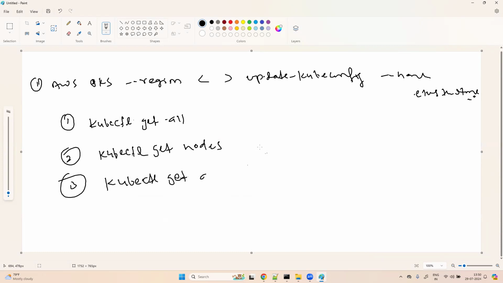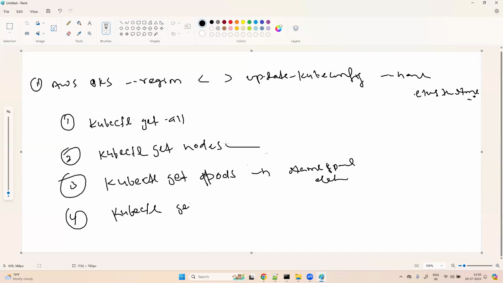So the command is kubectl get pods -n followed by the namespace name. Suppose the namespace name is datadog, then you give datadog. If you want to see the service names, run kubectl get services. Then, to see the deployments, fifth, run kubectl get deployments.